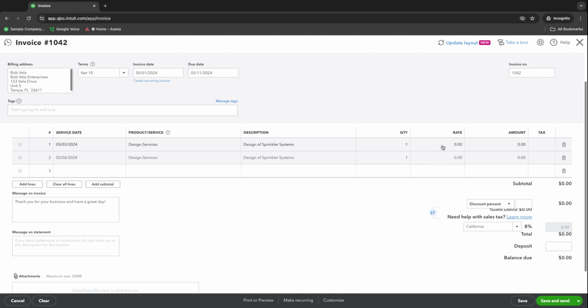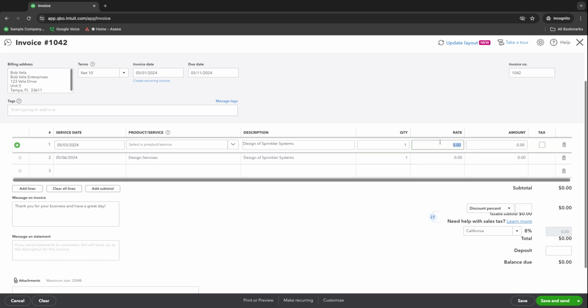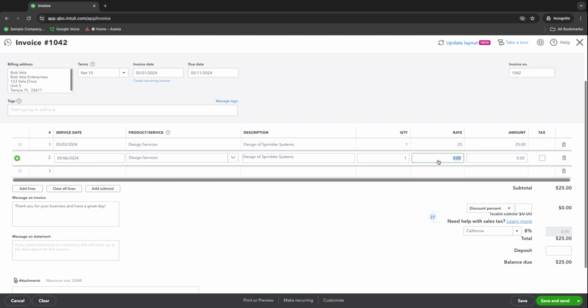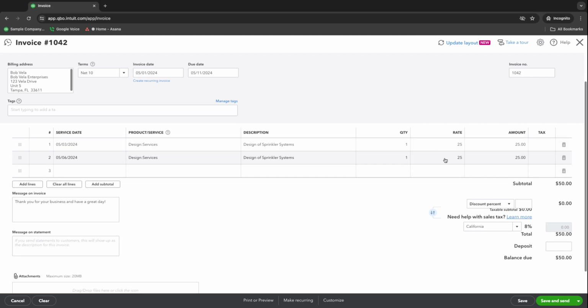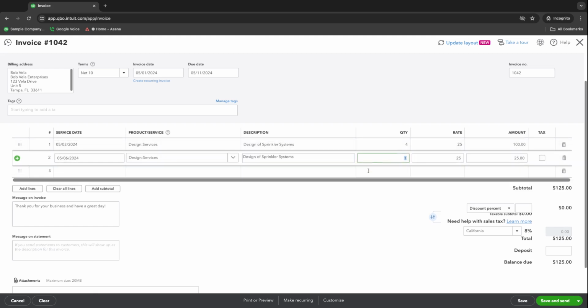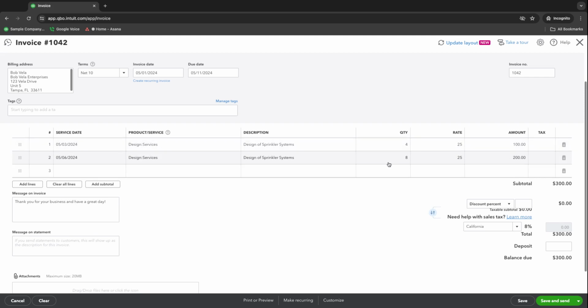So here, in your product and service, if you don't have a predetermined rate or amount, then you can put that in here. So let's say design services is $25 an hour. I'm going to put $25 in the rate, and then quantity. Let's say we're going to come out here, and that's going to be 4 hours on Friday, and then we're going to be there for 8 hours on that following Monday. So now it's calculated the amount.